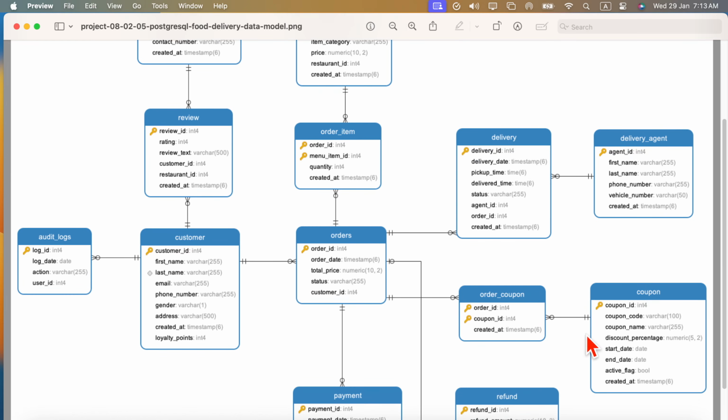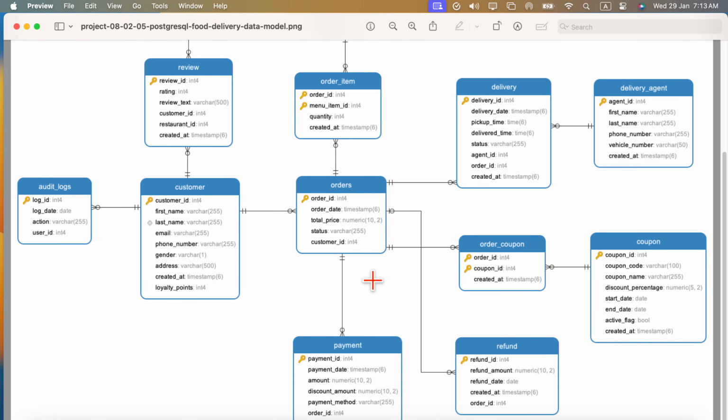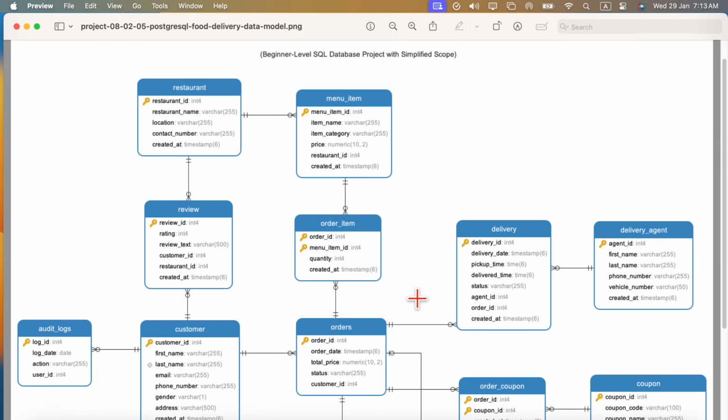And here we have coupons. So these coupons can be applied to a given order, so that the order total will go down. The customer can get some discount on his orders. Okay, and then the customer makes payment against the orders, and then he can also claim the refund. So this is, in a nutshell, the data model that we proposed for your project.